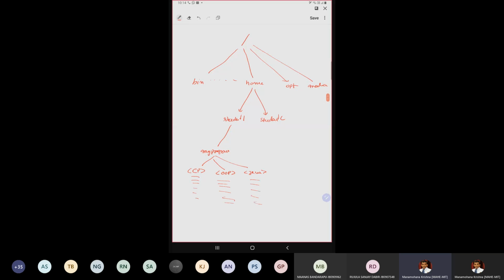Now how to move around these files? We assume that the moment you log in as a normal user, say student 1, you will log into your home folder here.